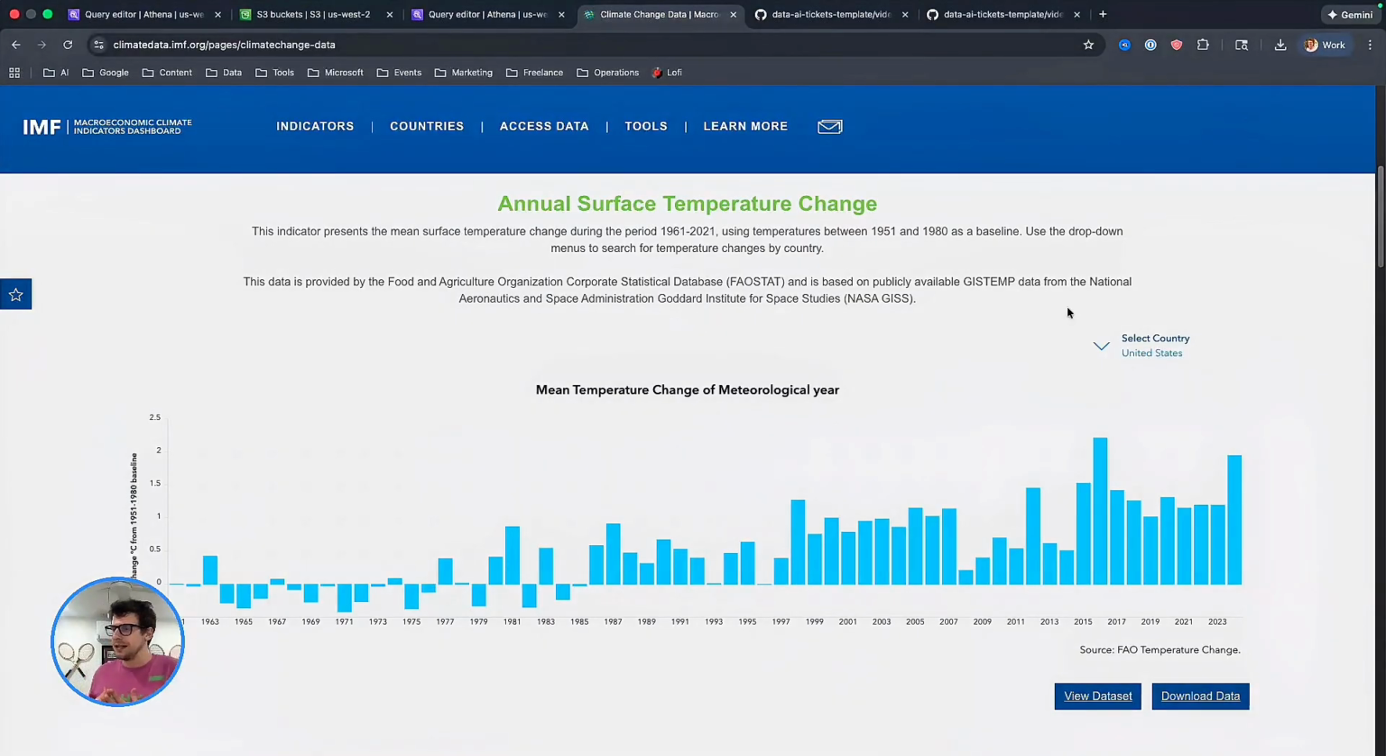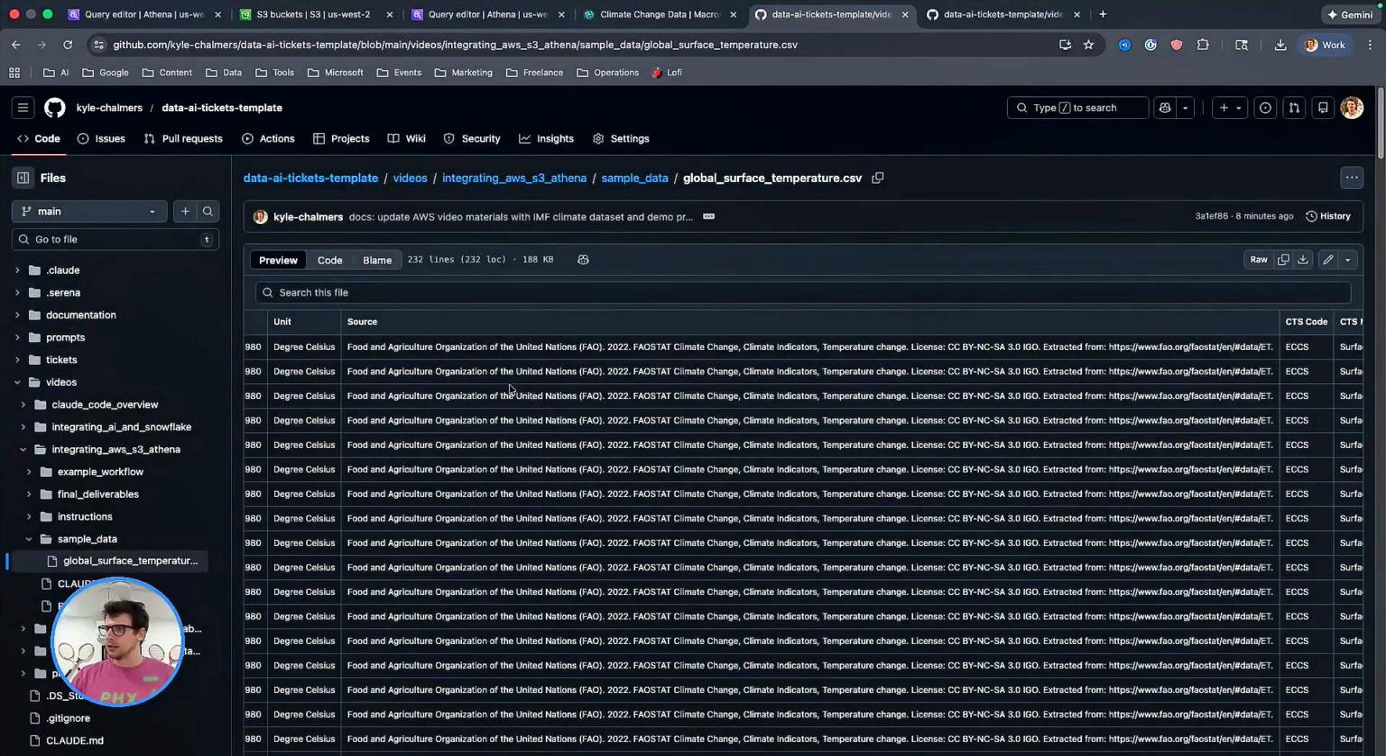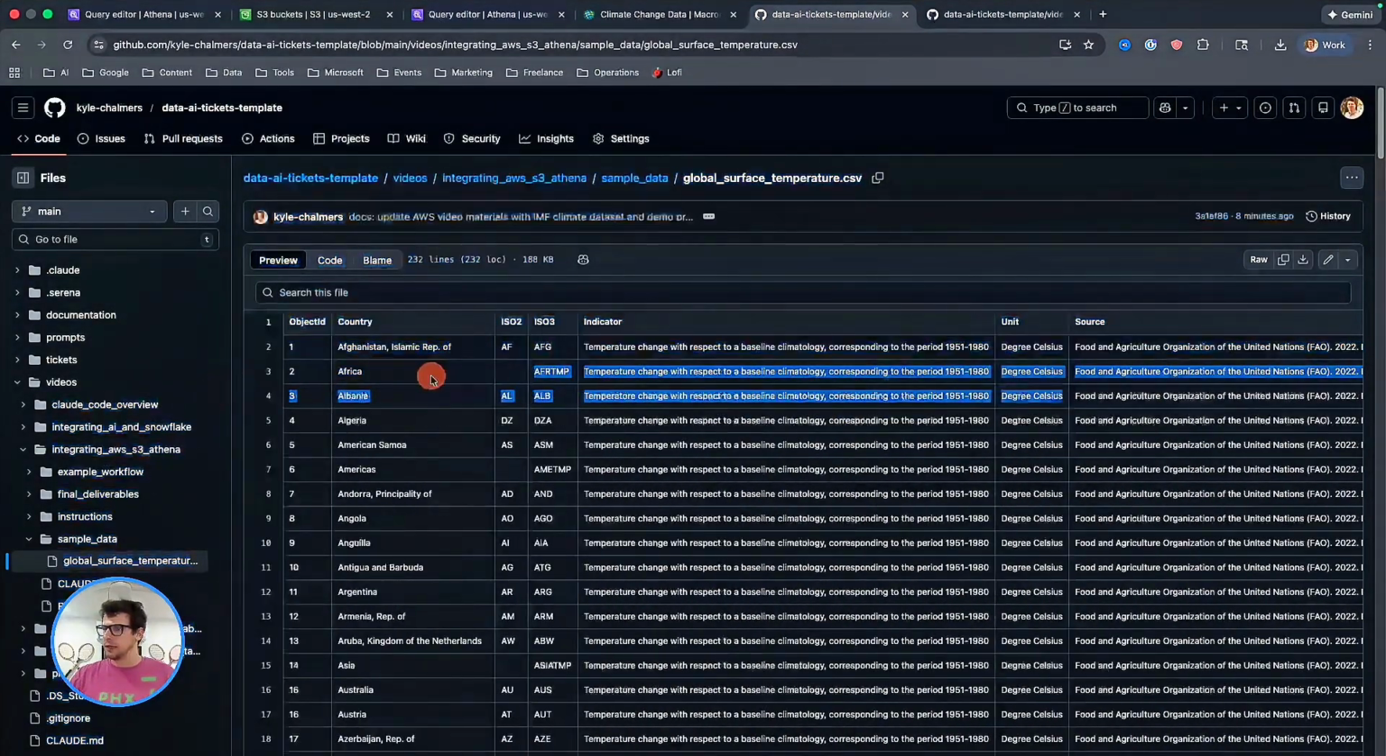So for this data analysis, so you all can follow along if you would like, I am utilizing this climate change data set here from this climatedata.imf.org website compiled by different publicly available climate research data sources. And as far as what this data actually looks like, we can see it here within my GitHub repository, or you can download it there.